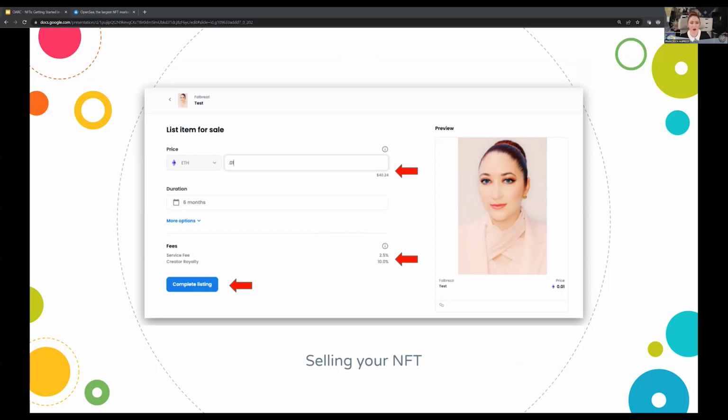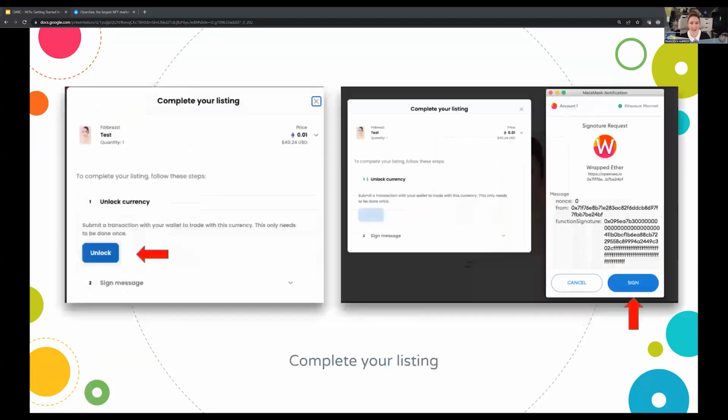You'll also notice now that a creator royalty is included. That's been added. So hooray for that. That means 10% every time this photo, this NFT resells. And now you're all set. You can click complete listing and you're done. That's how you mint an NFT.